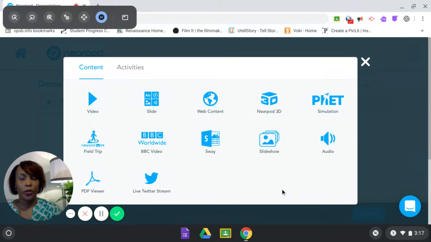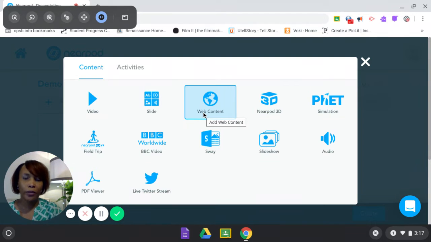And if you're familiar with Nearpod, they have a little different look, but everything is still there that you need for the content. You have video, you have a slide, which you can still add a video to that slide. And this is where I like to start for the title. Web content, if you have any web addresses that you would like to add, whether it's video or just a web address where it takes you to an article and information.